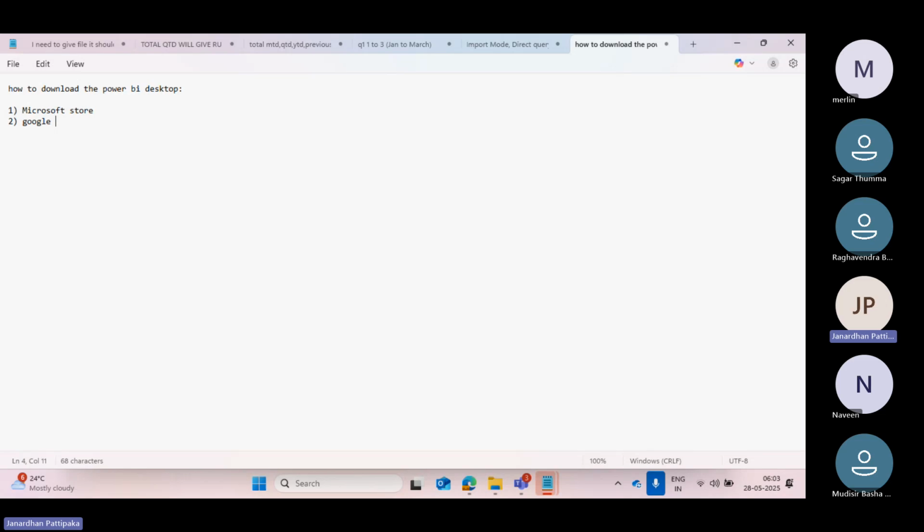desktop. Now there is one important certification question they will be asking. What is the difference if you download the Power BI desktop from Microsoft Store, and what is the difference you can find if you download it from Google? The reason being, I have already explained in the demo class. When we download the Power BI desktop from the Microsoft Store, what happens is that month by month, Microsoft will introduce some new features into Power BI desktop.